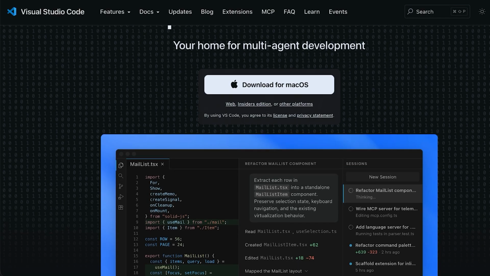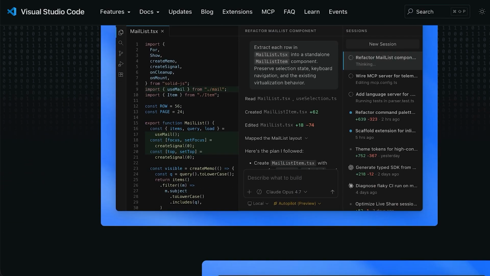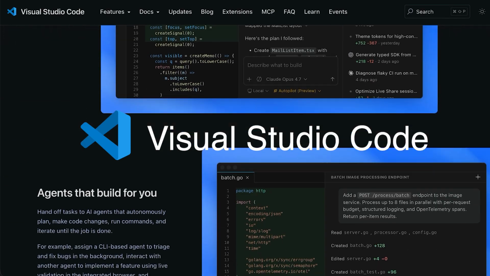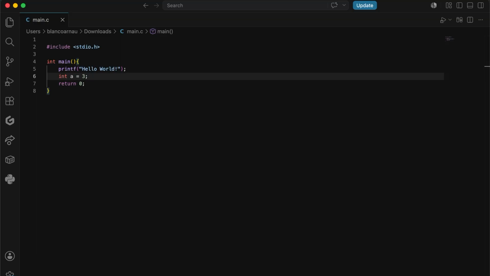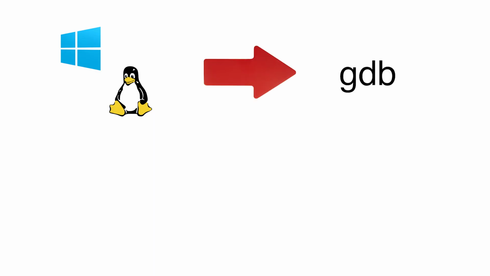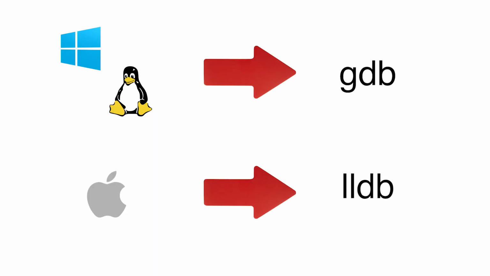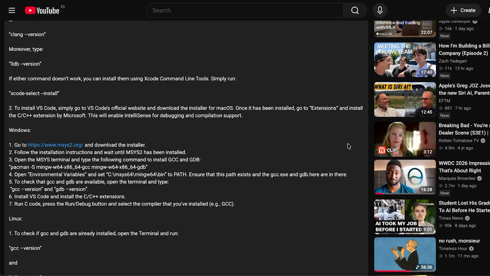To write your code, the most popular free code editor in the world is Visual Studio Code, which was developed by Microsoft. Now imagine that you're writing your code and suddenly you want to know the exact value of a variable at a specific line. How do you do that? That's the exact job of the debugger. If you're on Windows or Linux, you'll use GDB. Otherwise, if you use macOS, you'll use LLDB, which comes installed by default, just like Clang. So let's jump into the screen and get everything installed. I'll explain the installation process in detail, but you can find the instructions in the description below.